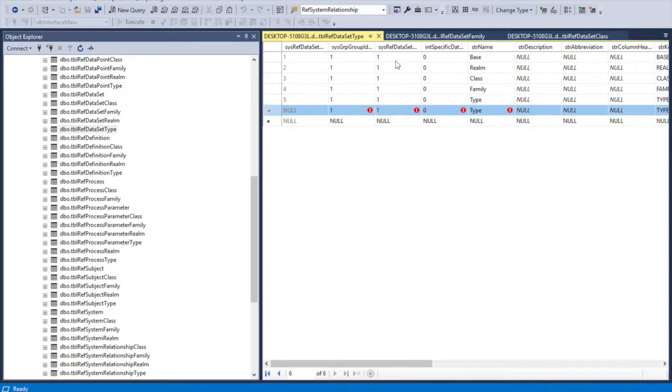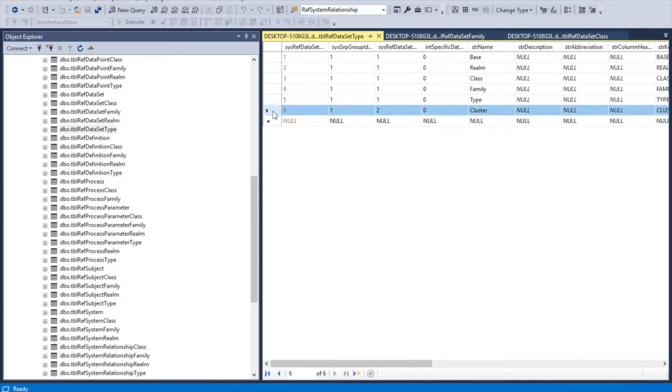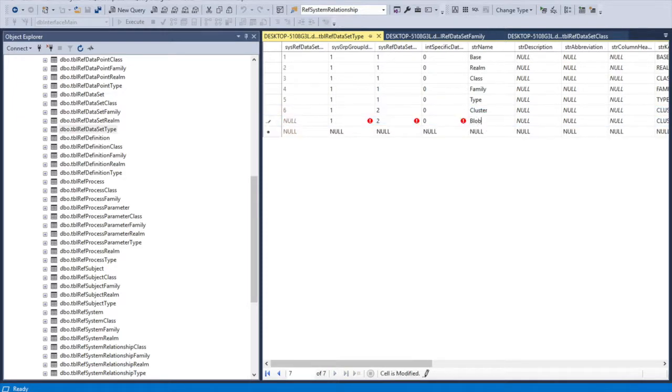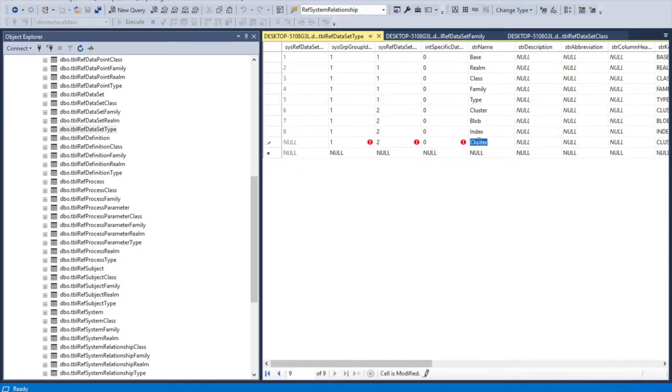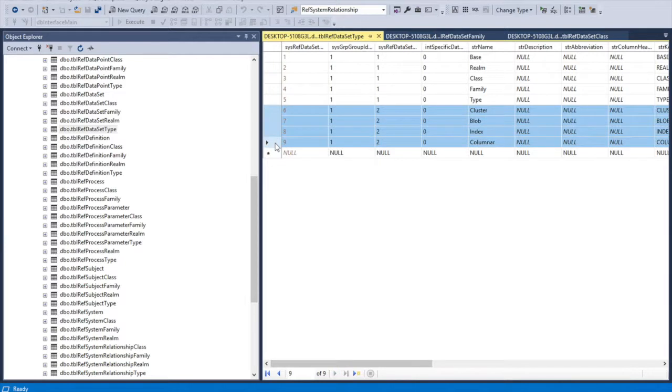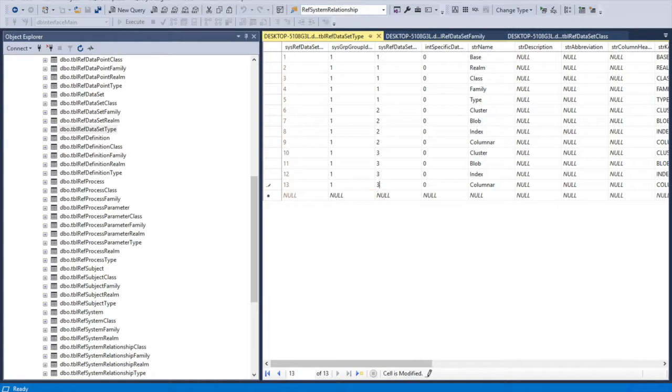So now for the dataset type under file, we're going to add cluster and give it a key name of cluster. We're going to copy that row, paste it for blob, give it a key name of blob, and we'll do it again for index. Key name of index, and our last one, columnar. And because I don't have my unique indexes set up, I can actually copy all these rows and paste them without getting an error and assign them to the file group.